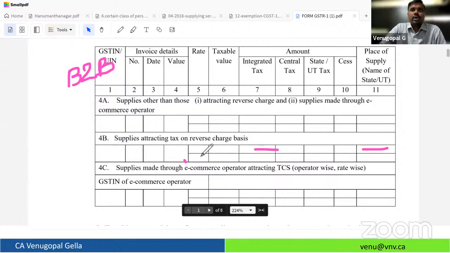All right. So earlier, the expectation was that all the B2B other than e-commerce be reported under 4A, and the e-commerce related supplies were to be reported under 4C. So 4C is not part of 4A. This was an additional reporting in the earlier period.